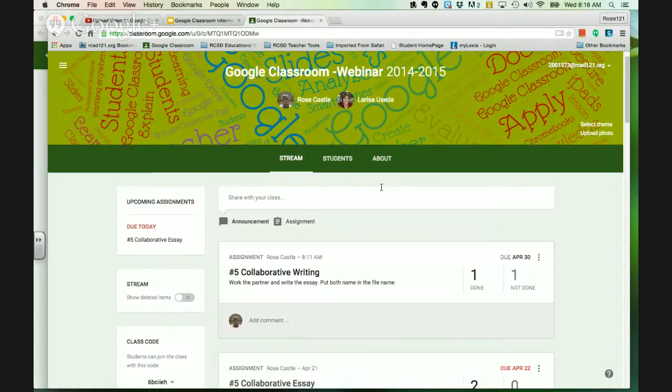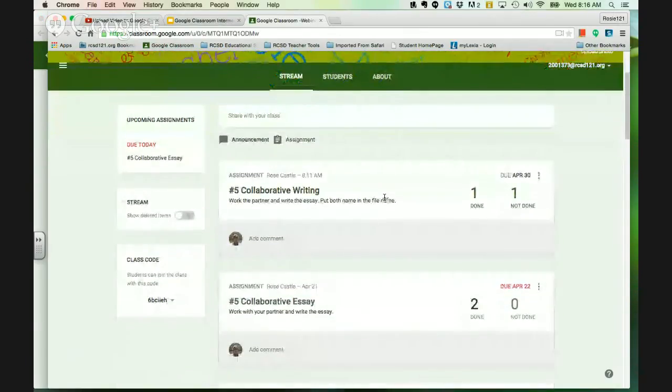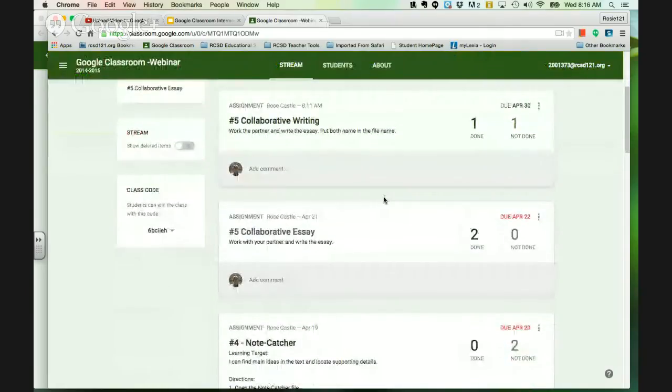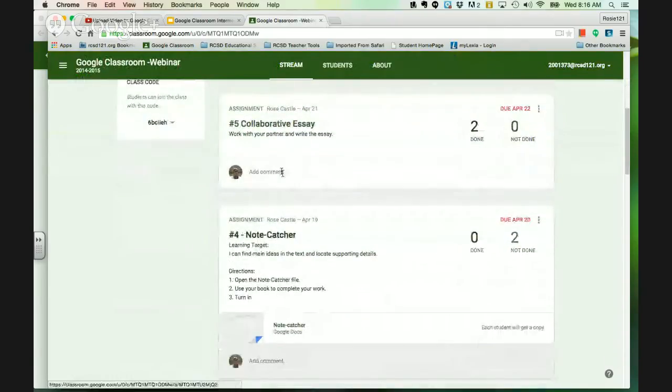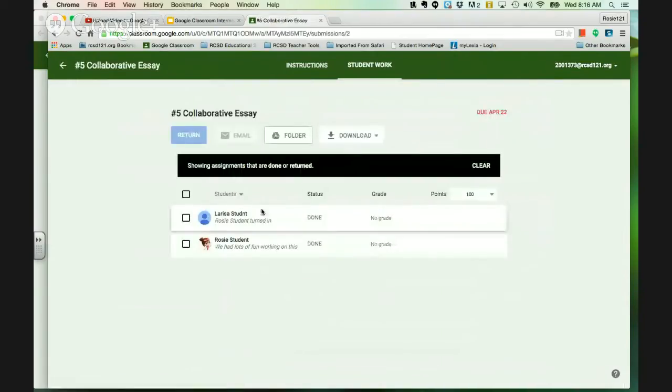So here I am on the teacher side. Okay, so I'm skipping down. This is my collaborative work. I have two students who turned in the work. So that would have been the Rosie student and the Larissa student. I'm going to look at their work. Both students have turned in their work. I see that the Larissa student said Rosie student turned in.